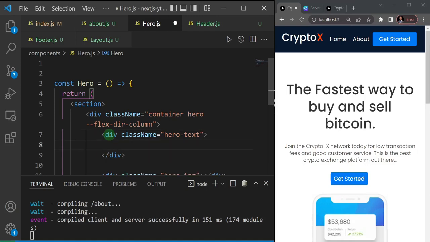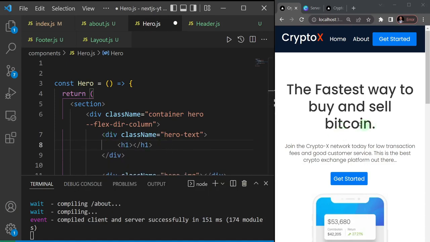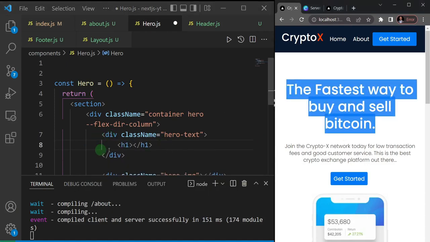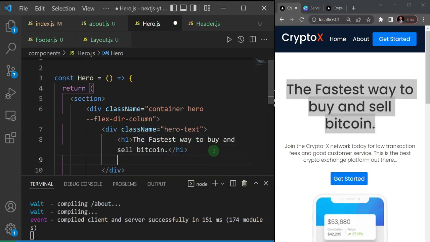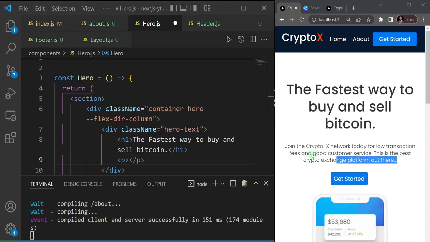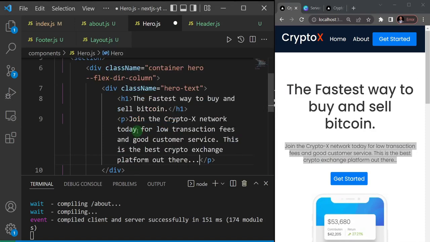The first thing I have there is the h1, and this h1 will simply say the fastest way to buy and sell Bitcoin. I'll copy that and paste that in here. And apologies if I'm very fast, that's because I assume that you should know React before delving into Next.js. All right, so next we're going to have a paragraph tag, and that paragraph tag will simply have this bit of text here. I'll copy that and paste that in here like so.